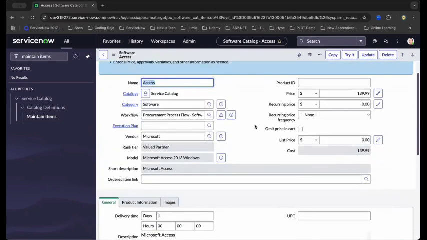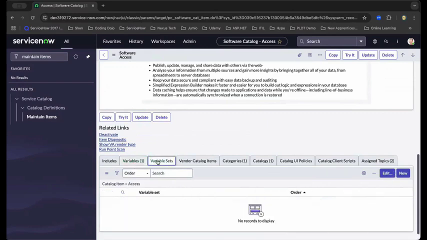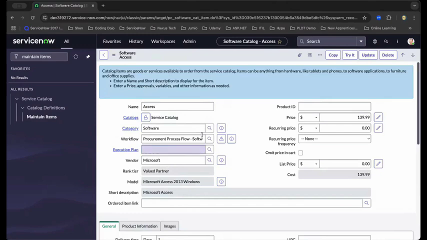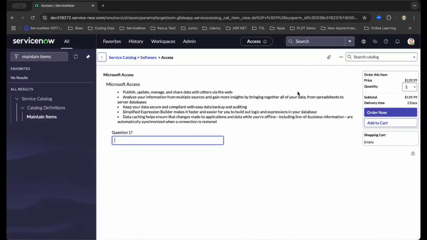And on the top right corner, once we click update, it will take us back to the main page of the service catalog. As we have created one question, the variables, in comparison to variable sets, are used solely for this service catalog alone. And the variable sets are meant to be reusable on any service catalog inside ServiceNow. I'll show you that example, but let's do one step at a time. By clicking try it, you will see that we now have one question inside the service catalog.